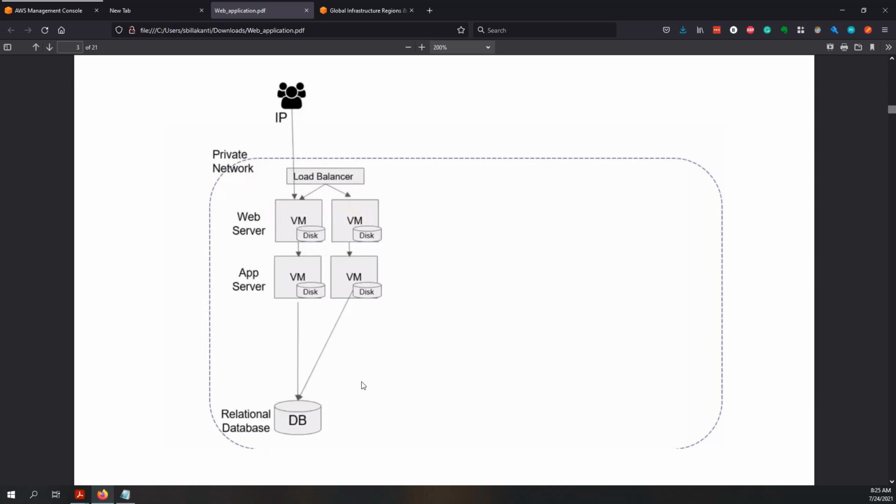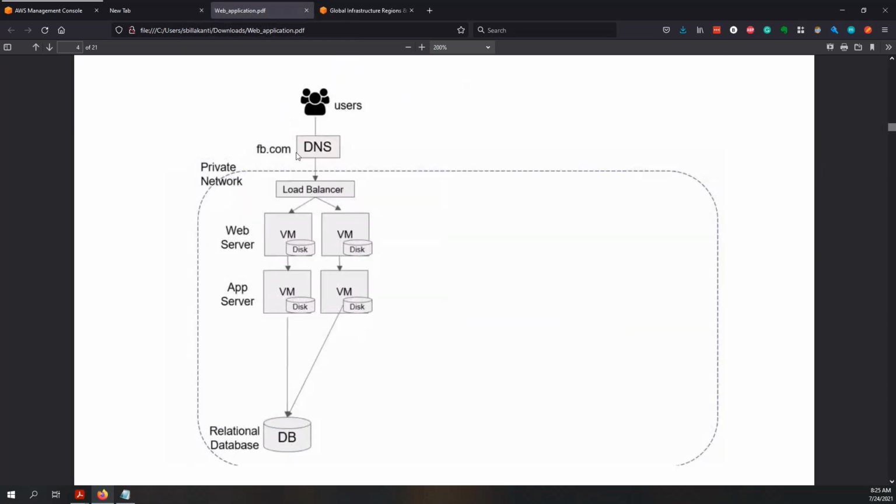Now let's suppose the data is growing, you are having more and more data, and you need to maintain certain user information and all these things. You also need to introduce a DNS here, that is facebook.com. So you introduce facebook.com, a DNS, another component. The first component is a web server, the second is the app server, the third is a relational database, next comes the load balancer, then the DNS. You keep introducing new components as your website is growing.